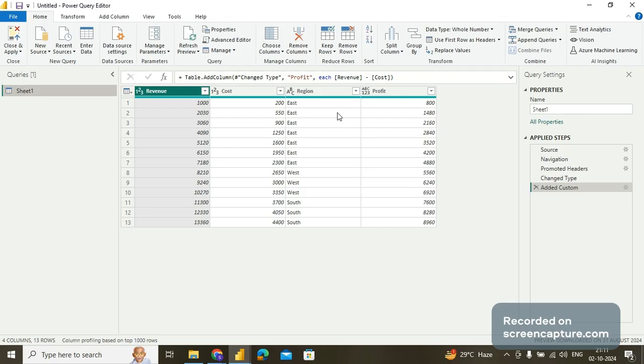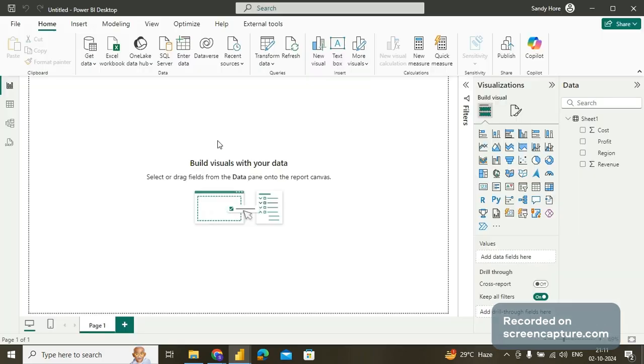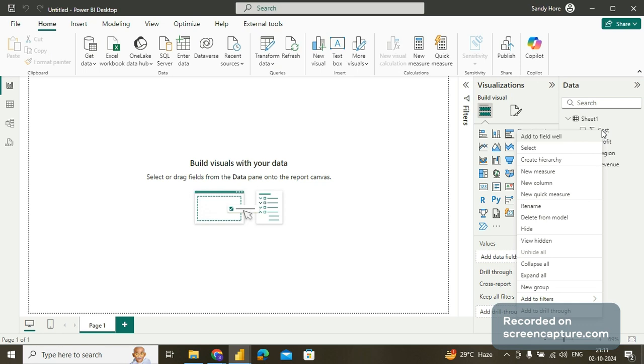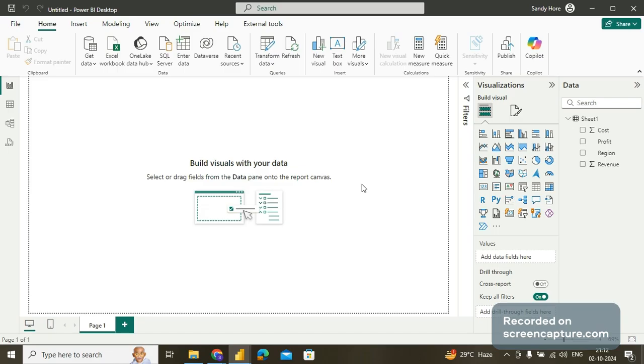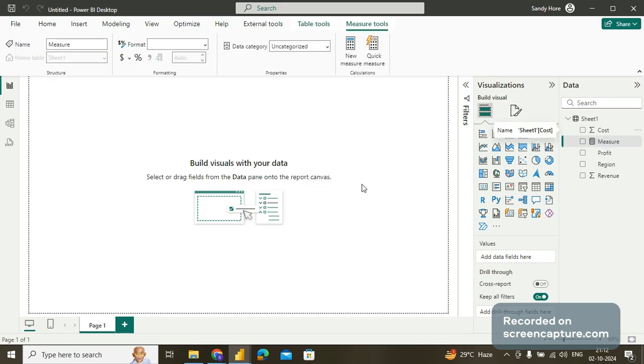So we need to make the total revenue of the east region. Okay, so to create this measure, we need to click on any field name, then click on new measure. Then we need to give a meaningful name like sum of revenue underscore east.